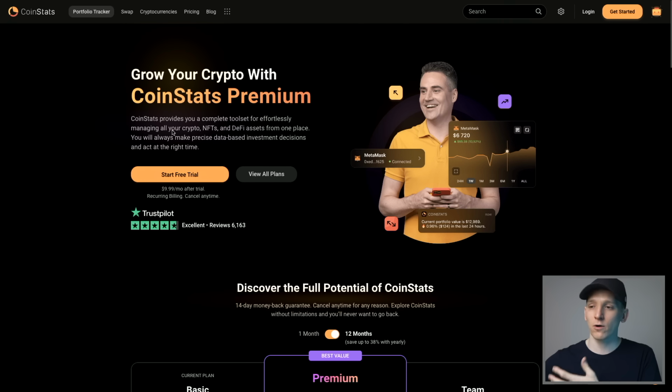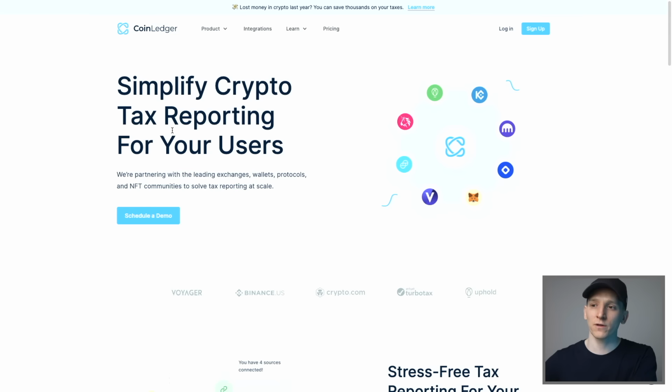There is a free trial here, but you can see if that's worth it for you. Now, CoinLedger is the other side of this, where if you do want tax reporting as well, it's essentially the same thing as Coinstats, where it's going to give you all of that.